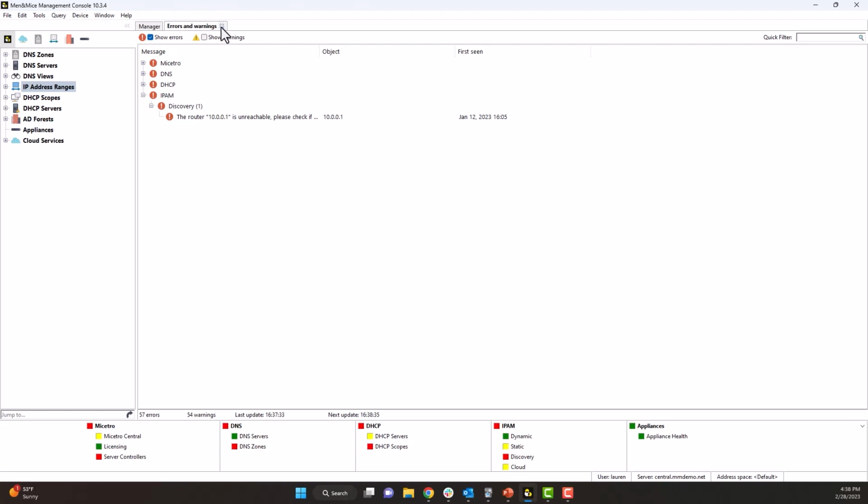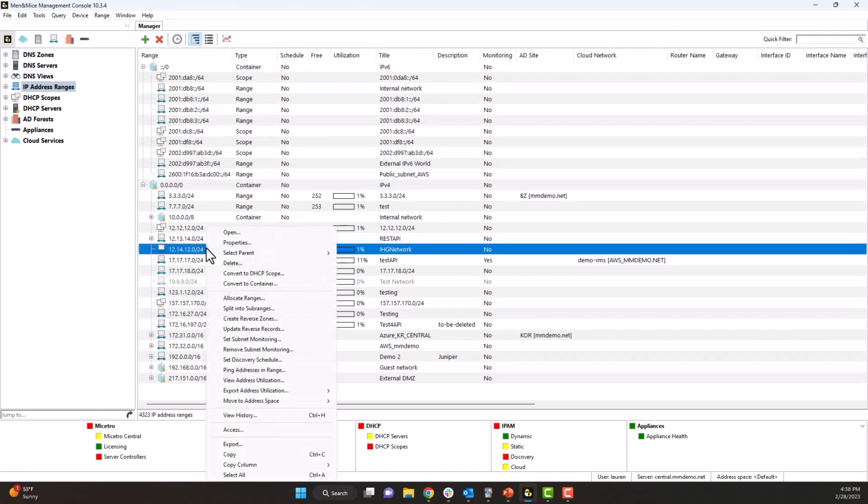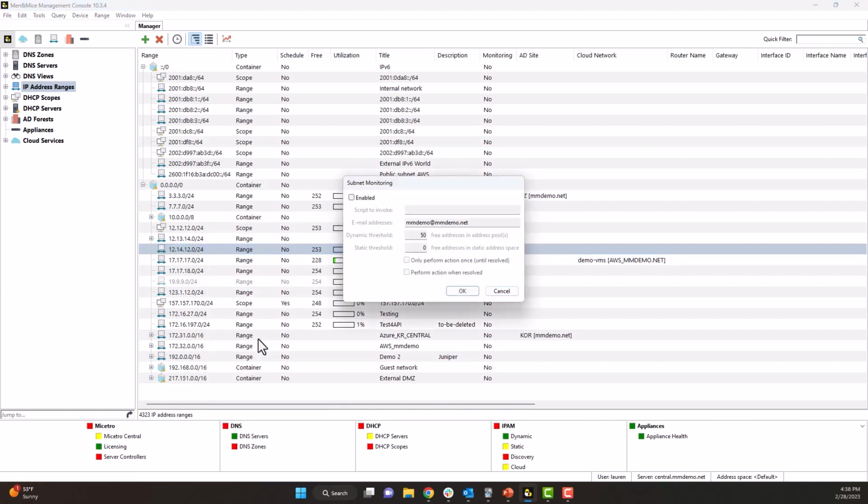Okay, let's get out of errors and warnings for a second and look right here in my IP address ranges. I showed you earlier a little bit about setting subnet monitoring, but let's take a deeper look at what that means. So I just right-clicked on an IP range and I'm going to select Set Subnet Monitoring. If I want to enable it, obviously I put a check there, and then I can specify a script to be run should any of these thresholds be met. So I can automatically remediate any issues that might appear, especially in the case of meeting these thresholds.